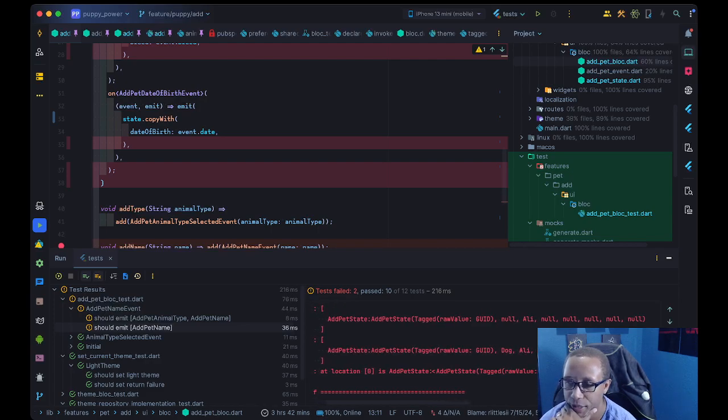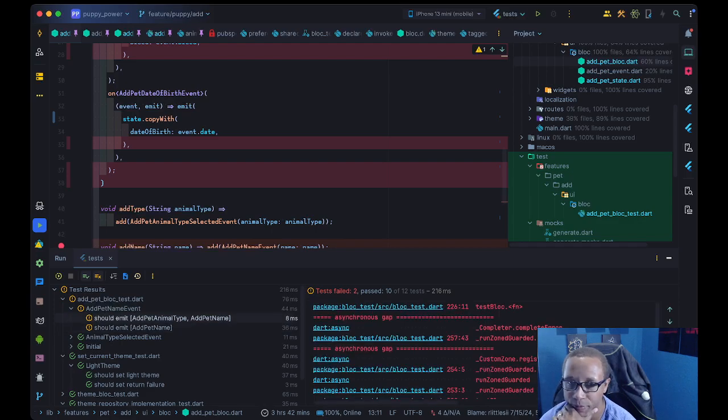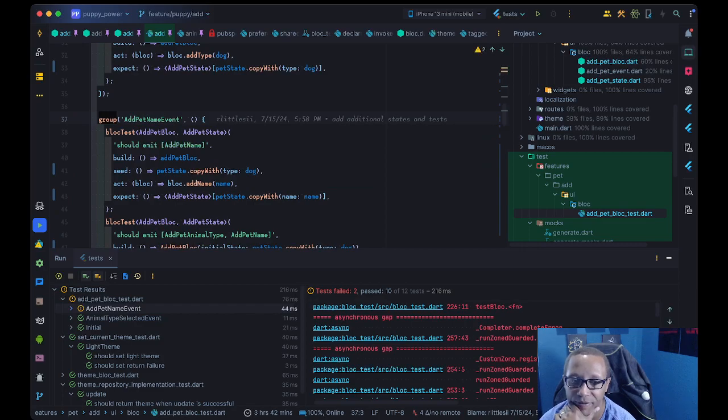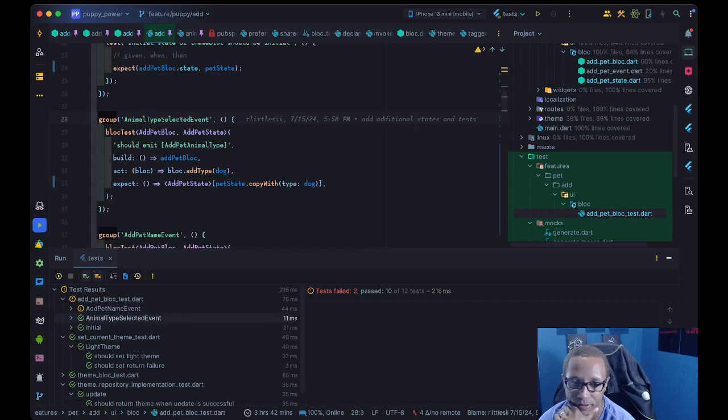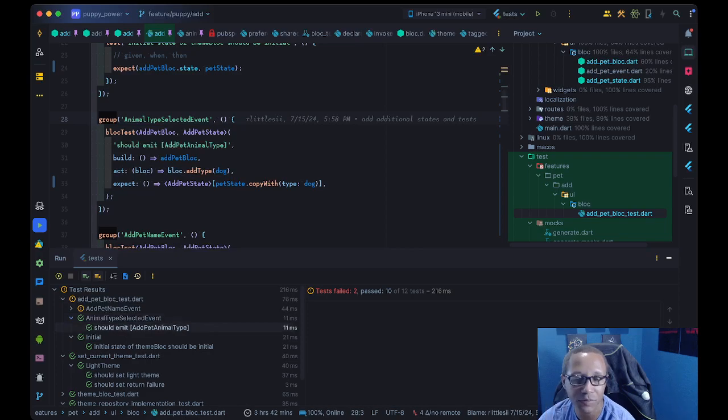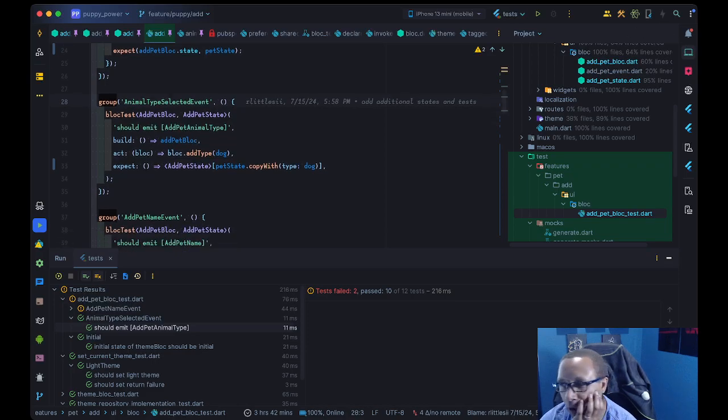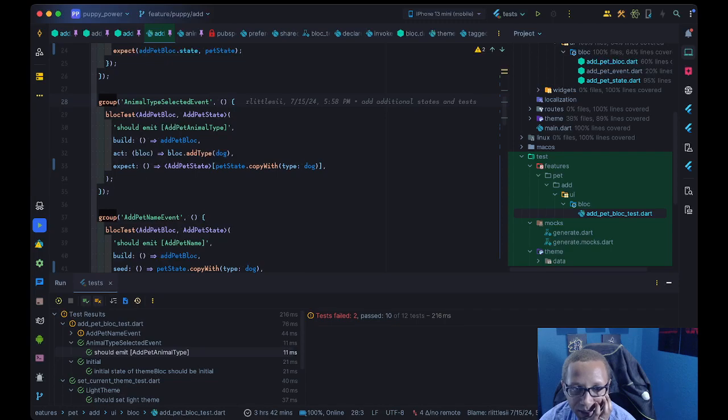Expected null dog actual. Okay, so clearly I don't know what I'm doing. Add pet name event. But the pet selected stuff worked. Interesting. Let's go look at that. Because that's a single test, that's why. So clearly we might have to do some setup in the group before each test. I think I have to use like setup all, maybe? I was reading something about that earlier, thankfully. Otherwise I'd be lost. Okay, so we have pet state, copy with dog. Yeah, so that works. Okay, single works.